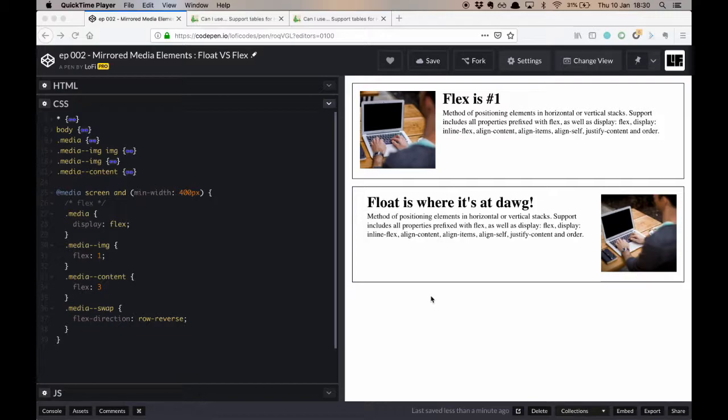I'm your host David Fitzgibbon, and today we're going to be looking at mirrored media elements. So what do I mean by a mirrored media element? It's these guys here. We've got a picture on the left over here and a picture on the right over here. And at the moment this is being done with flex, but we're going to see what it looks like if we do it with a float.